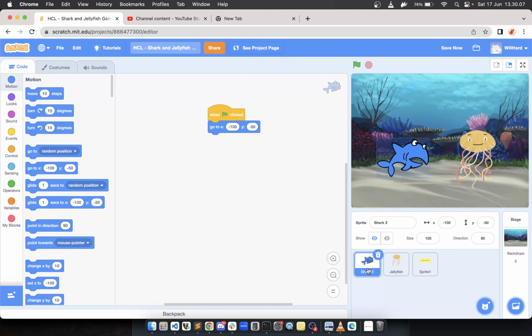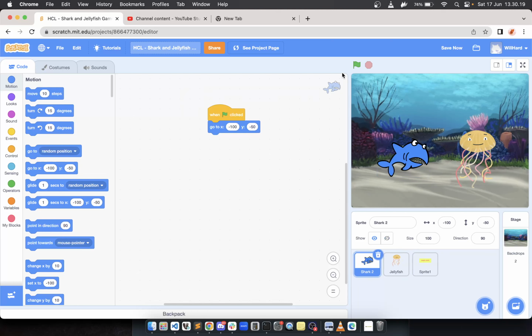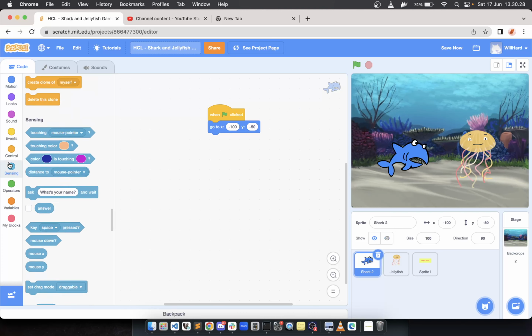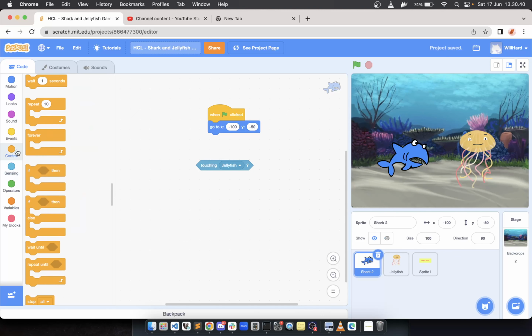Alright, I have certain blocks here to set the first coordinates of the shark and jellyfish. Whenever I click the green flag, it will always go back to the default position. Now I need to make a condition to check the sensing or touching condition here. So touching jellyfish, and set a condition, control, if.